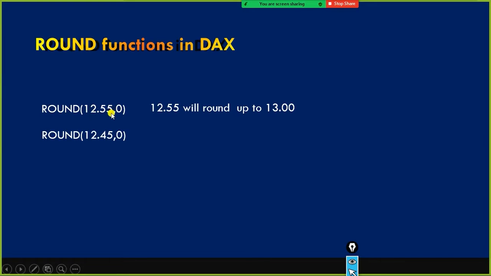This is the number of digits. You see this is num digits. If num digits is 0, then this number is rounded to the nearest integer. The next nearest integer is 13. And here 12.45, since you have mentioned 0, it got rounded down to 12.